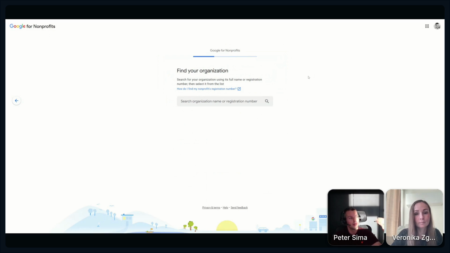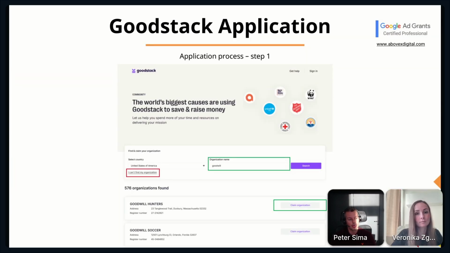And if you want to get full access to Goodstack, if you want to get the different grants, different software solutions, and if you want to participate in corporate giving and things like that, you would need to do the application through Goodstack itself. And that's what we did recently for one of our clients, and I'm going to show you what it looks like.